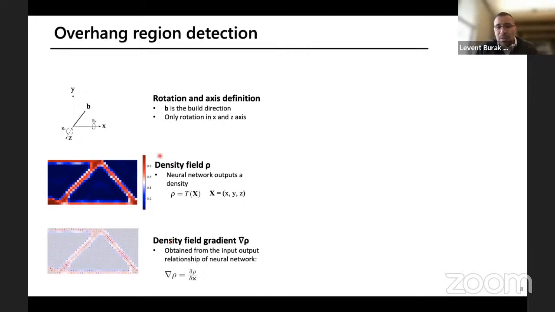So this is also done in a way that takes advantage of auto differentiation. In this case, we have a neural network, which is shown as T here, which takes coordinates as input and produces a density field. So using a gradient tape, basically, we can obtain the gradient of the density field relative to our input coordinates very easily. So this comes directly out of the construction of the network architecture.